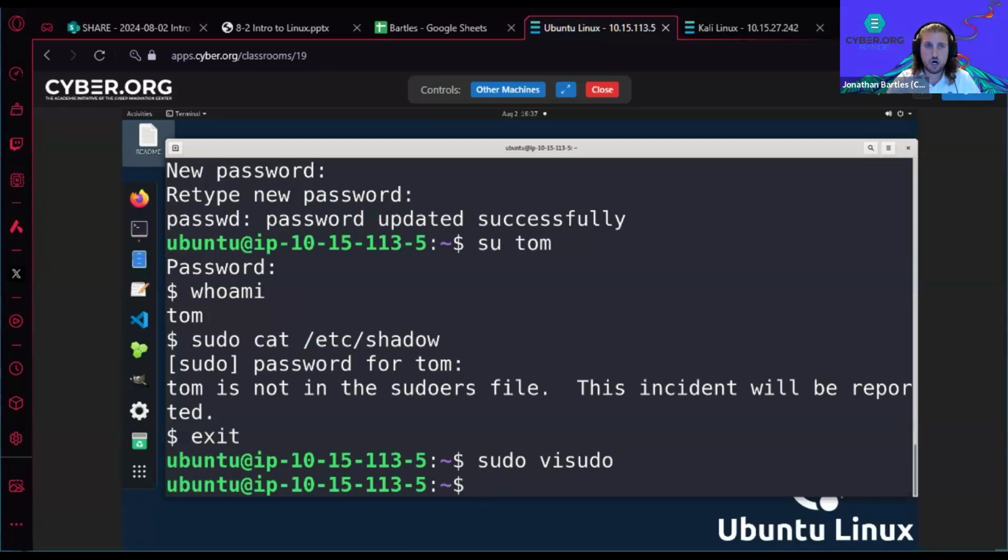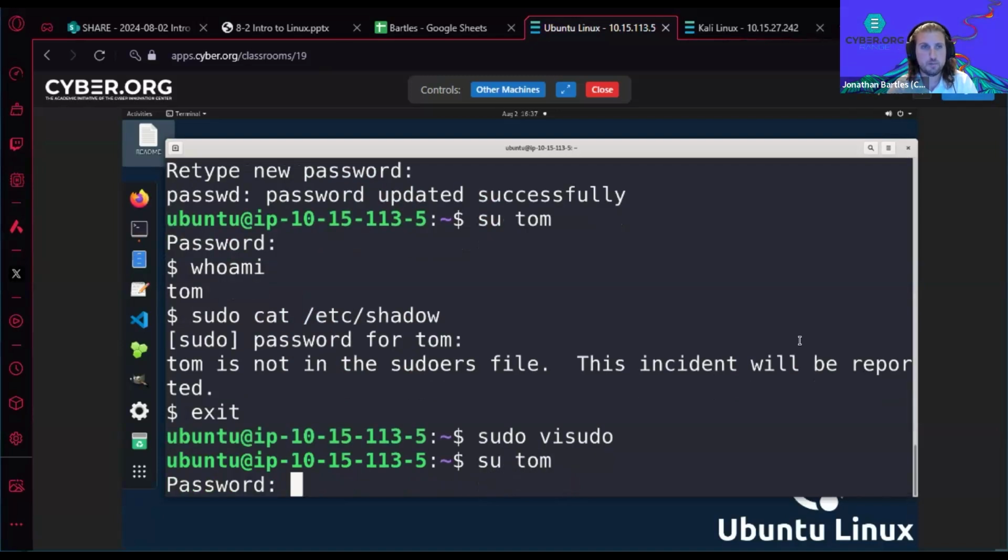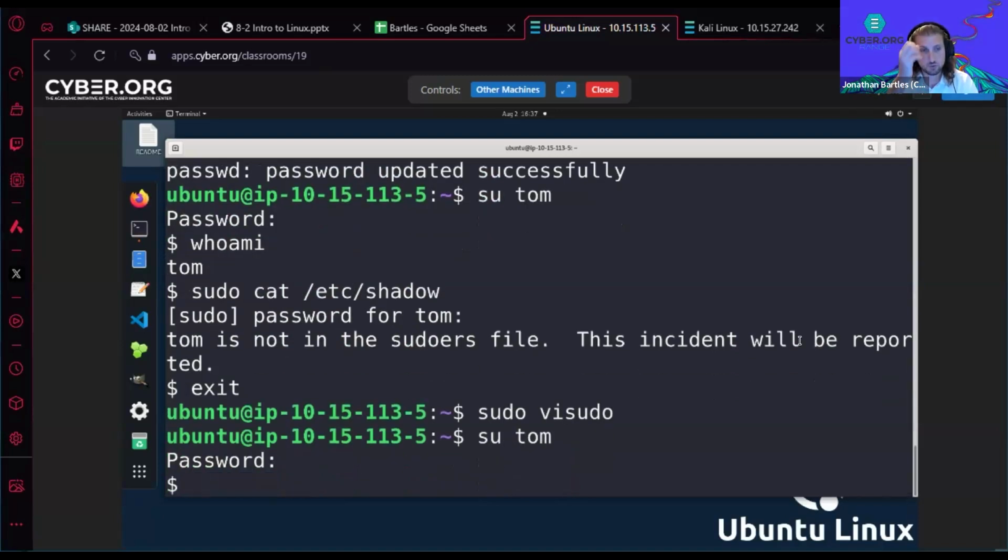So we've added Tom to that sudoers group. So let's switch back to that user Tom. So su Tom, switch user Tom. Enter our password again, which was just password. And let's see how it behaves if we try to view the contents of that shadow file now using the sudo command. So sudo cat /etc/shadow.